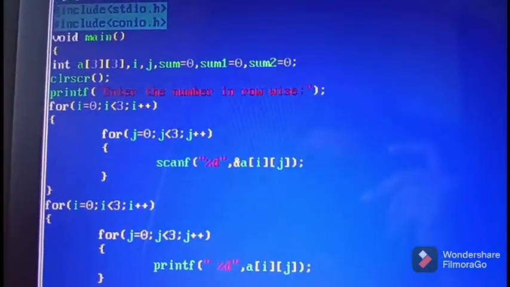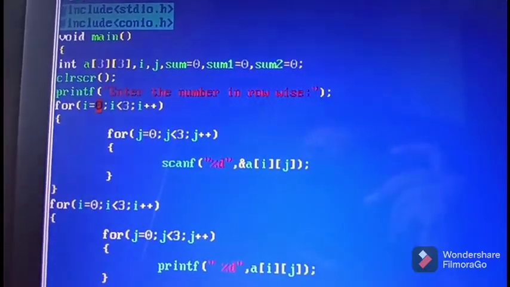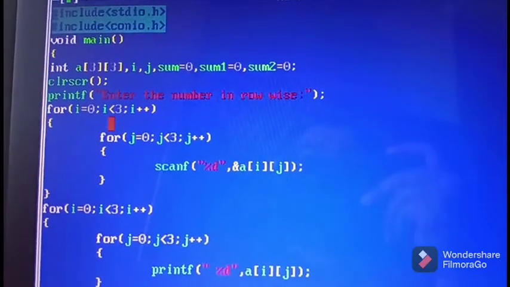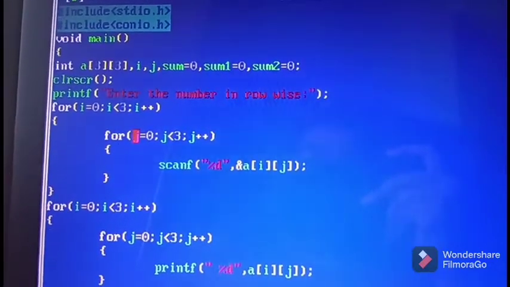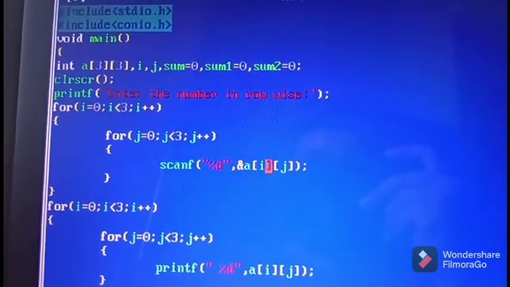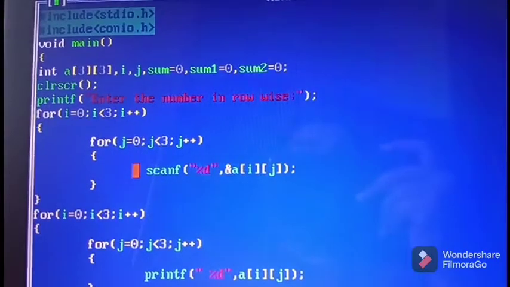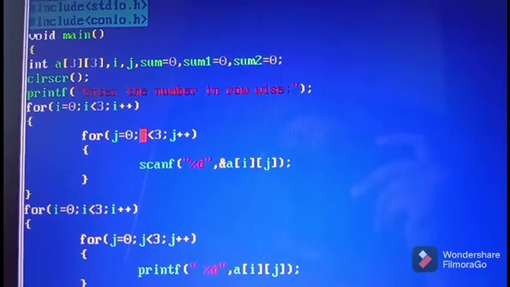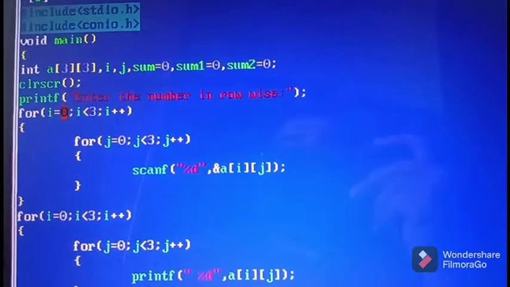Here it is. When the value of i equals 0, let's take a look at the cursor. When the value of i equals 0, this condition is true and it will execute this for loop. And again, when the initial value of j equals 0, it will scan the value at the a[0][0] position. This for loop continues until j is incremented to 3. That means 3 less than 3, this condition is false. It comes out of the for loop and increments the value of i by 1.